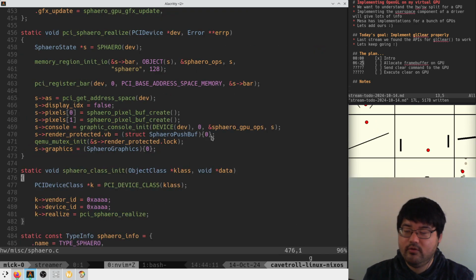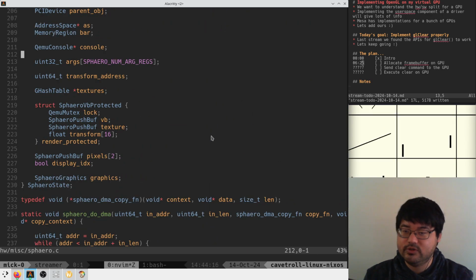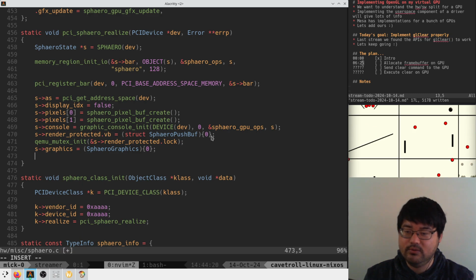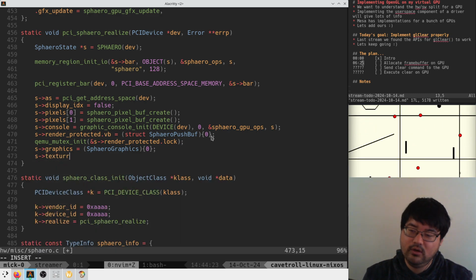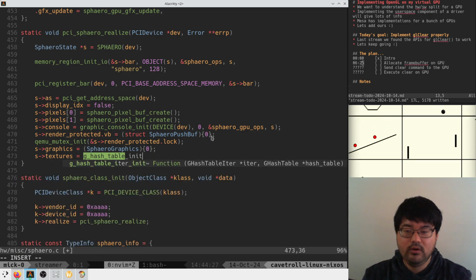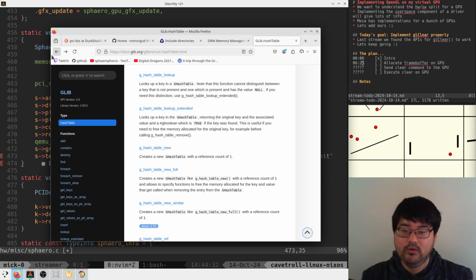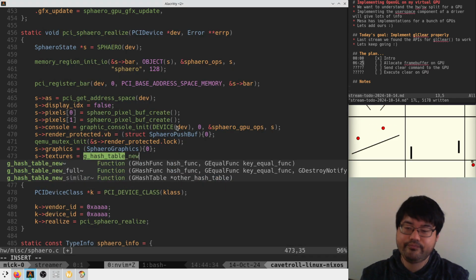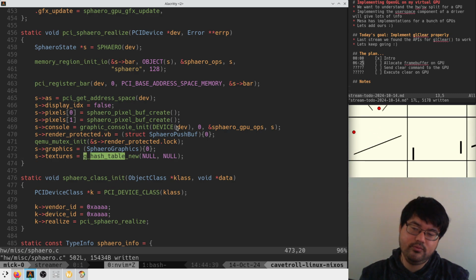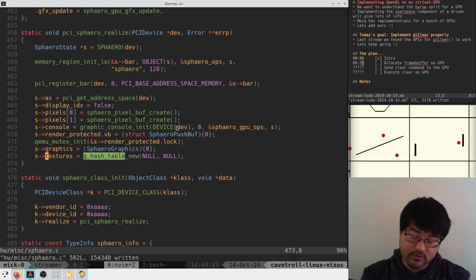So I think that we embedded our hash table in our top level structure as textures here. So here we want to do something on init. We want to do s->textures = g_hash_table_new, I think that's what it's called. g_hash_table_new, sorry. Which seems fine. And then we need to upload our texture to this thing.